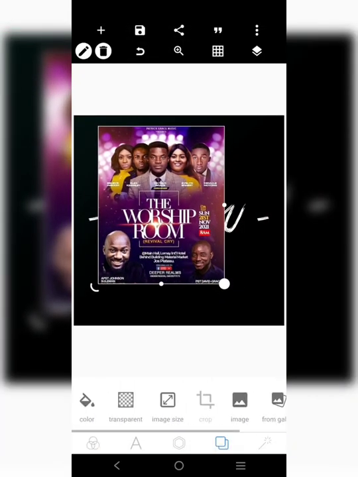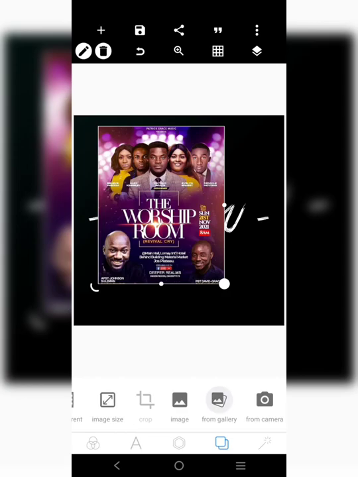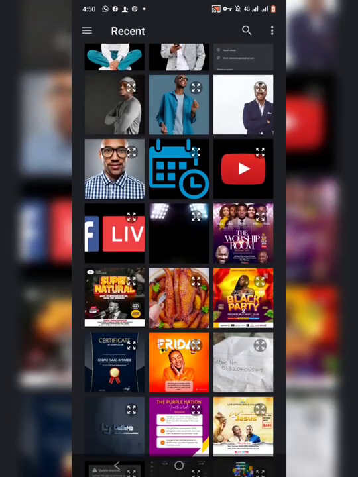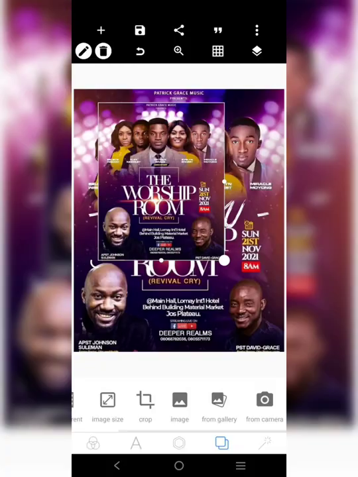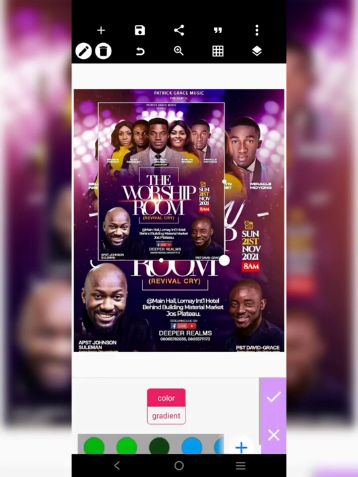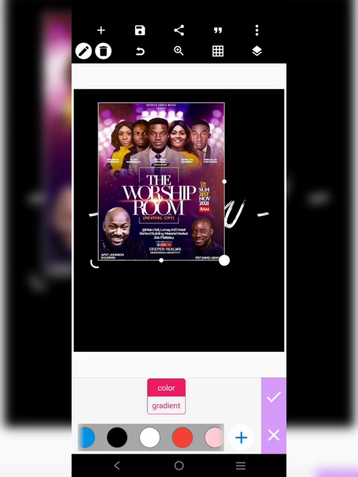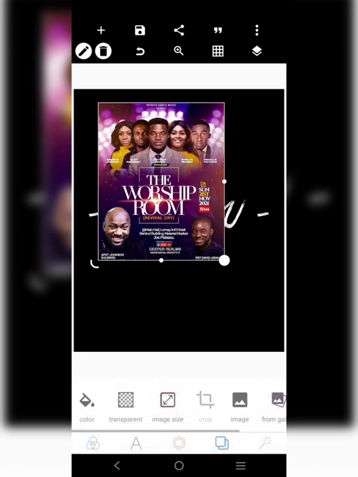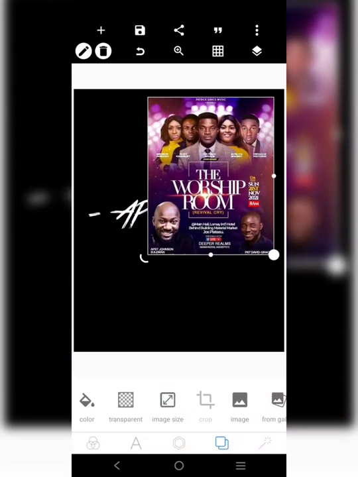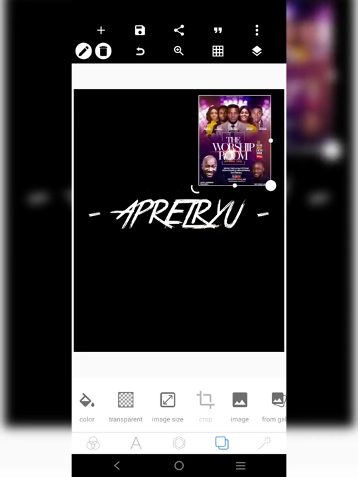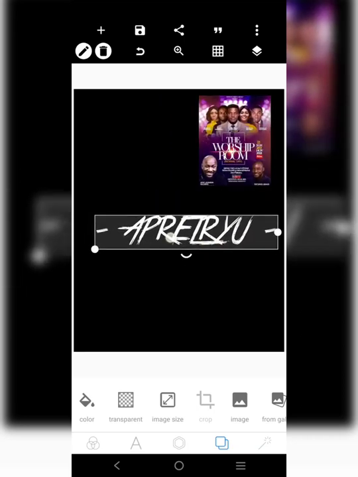So let's get the size, go to gallery, get the image, all right, use it as the background, then go over here and then click white. Okay, let's start with a white background. Okay, let's go with the black. All right, so this is the design we want to replicate. Okay, so we're gonna put it right there. All right, so this is just gonna be a dummy test.